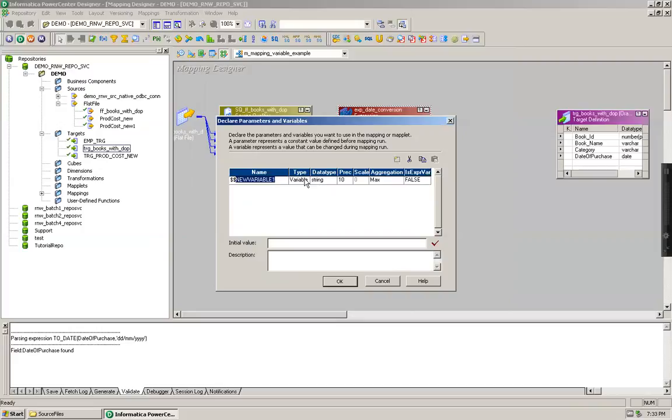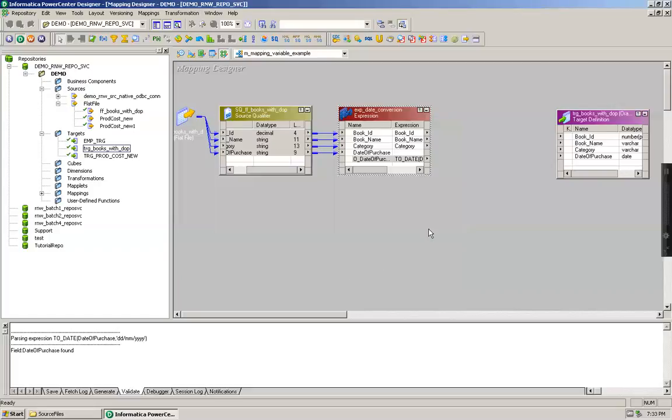So I'm naming this as, let's say, last date of purchase variable. Here you can select either a parameter or a variable. I am selecting a variable. The data type of this particular variable, I'm selecting as date time. I'm keeping the aggregation as max and is expression variable as false. I'm not giving any initial value to this. That means this particular variable will not have any value as of now. Click on OK.